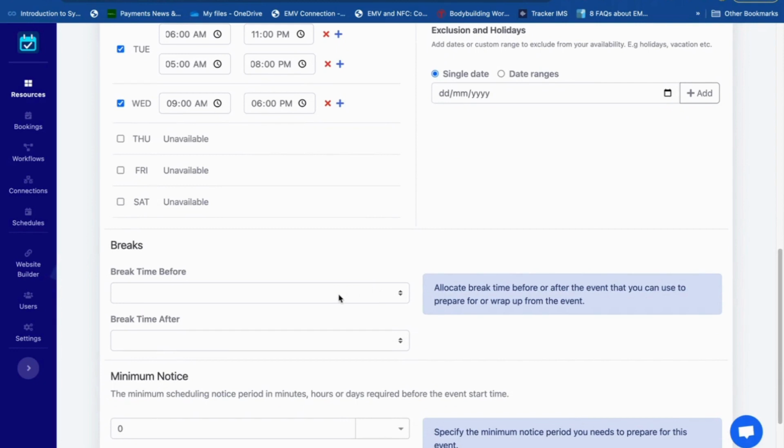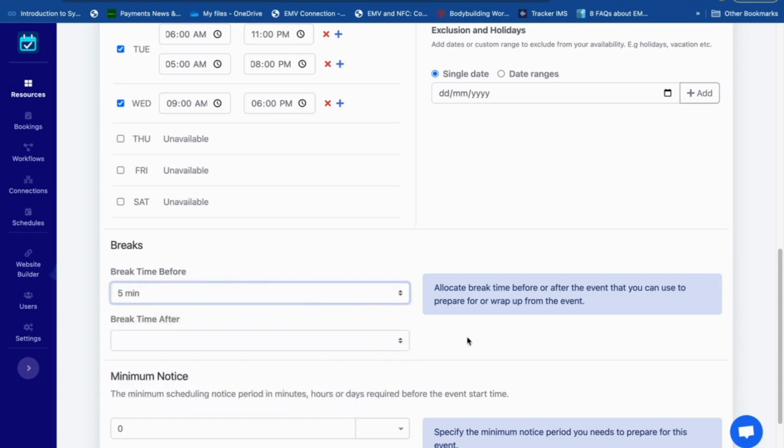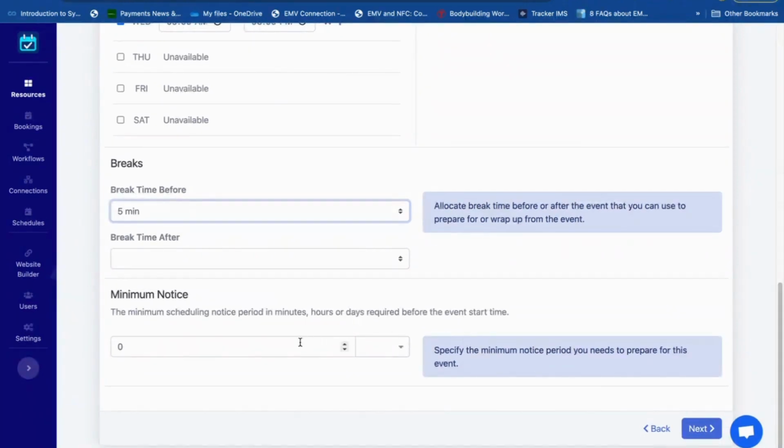Next, you can even choose to take a break between yoga classes. You can choose the break before each yoga class or after each yoga class using these two fields. I'm just taking a break before each yoga class, and I'm selecting 5 minutes here. Next, DaySchedule even provides an option where you can provide your minimum scheduling notice period. I want at least 60 minutes, so I'm selecting 60 minutes here. Now click on the next.